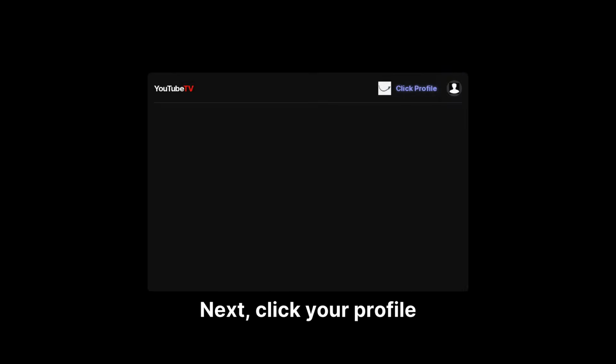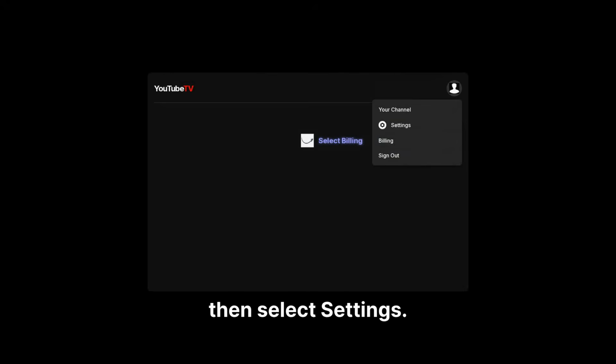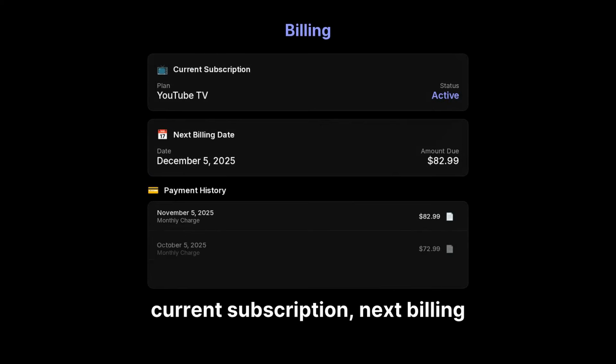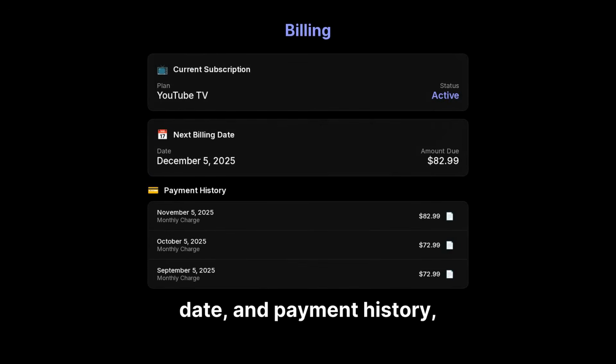Next, click your profile icon in the top right, then select Settings. From there, go to the Billing section. Here, you'll see your current subscription, next billing date, and payment history, including charges and receipts.